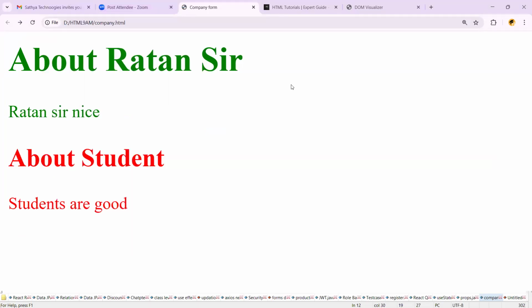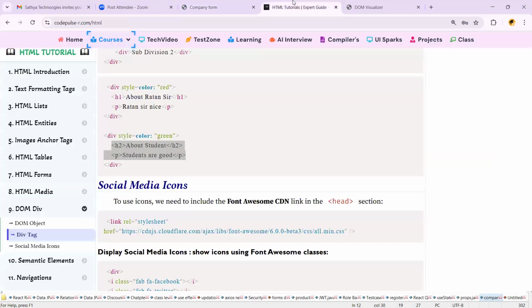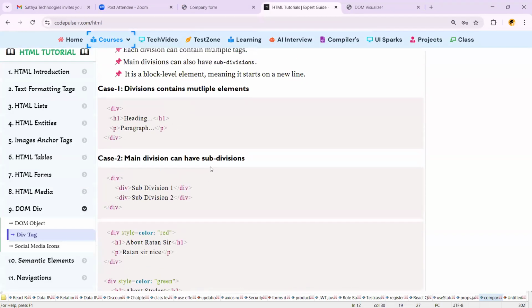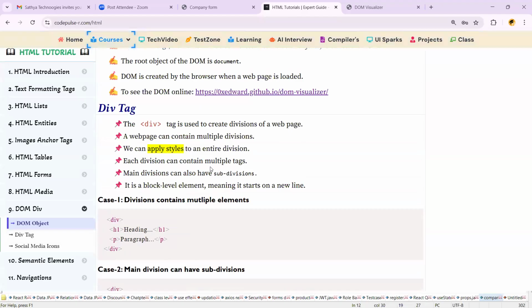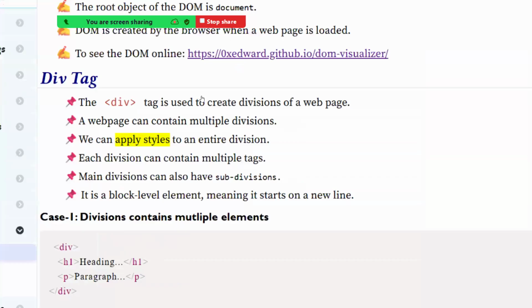So the main division can have subdivisions also. Exactly. That is called the division diagram. So you read that point. Points are very clear, right? Again, you won't write these points.